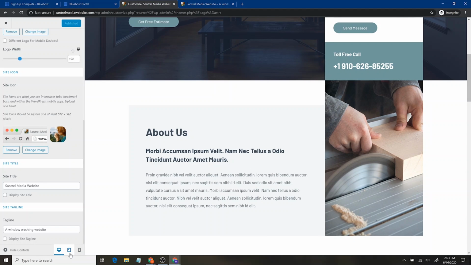Let's go back. You can also see it on a tablet as well in the middle, but I'm going to click X there. Go back to the dashboard, and I believe that's everything I wanted to show you guys in this video. All right, everybody, so that's everything I have to say in this video. That is your full tutorial, how to start a WordPress website using BlueHost.